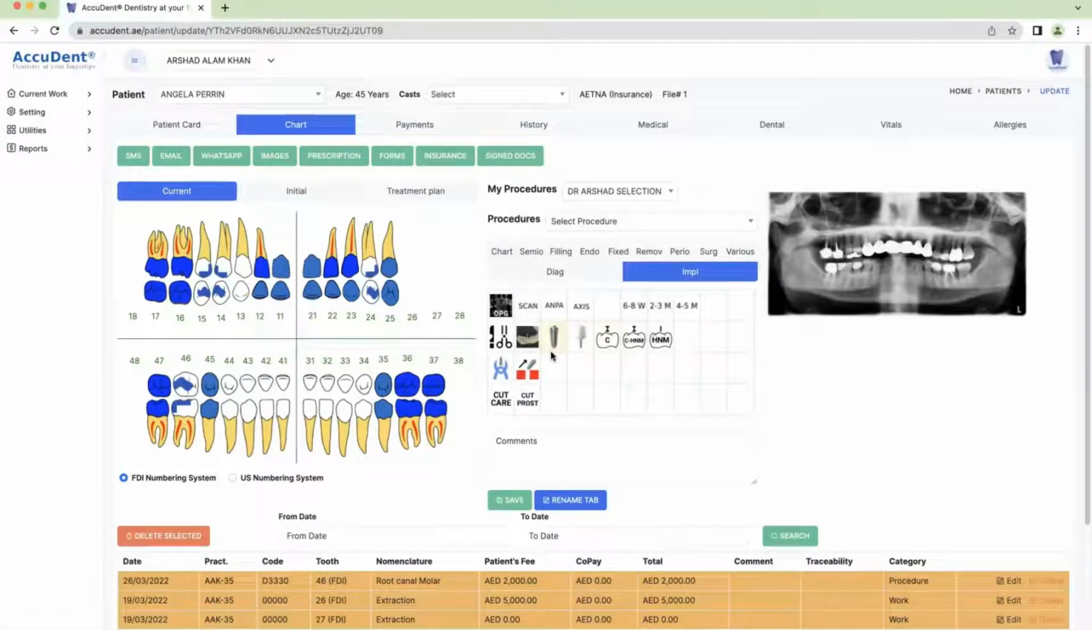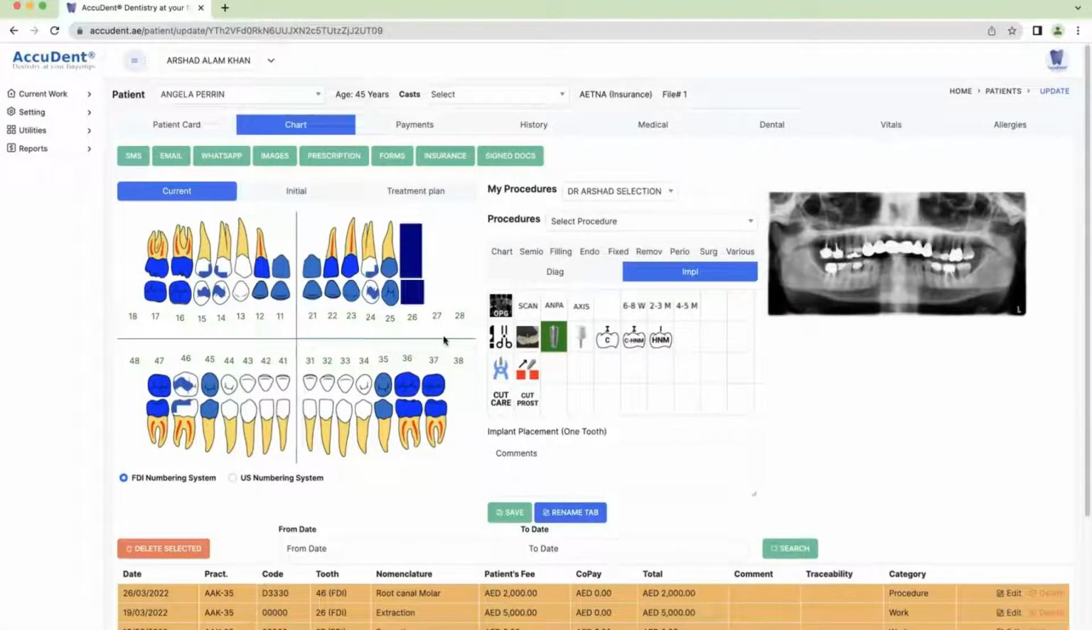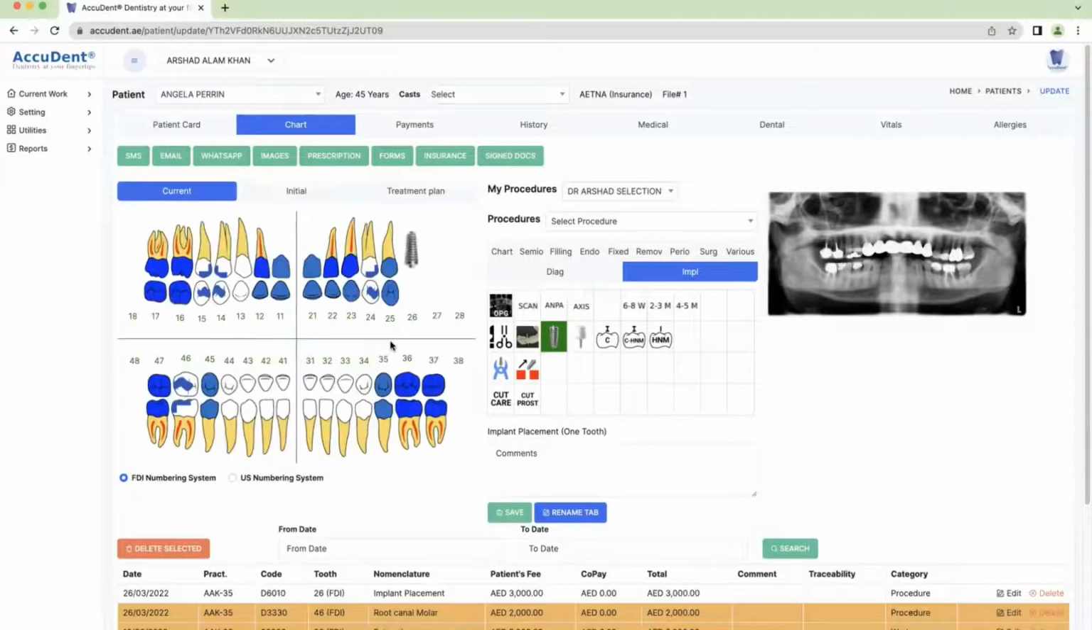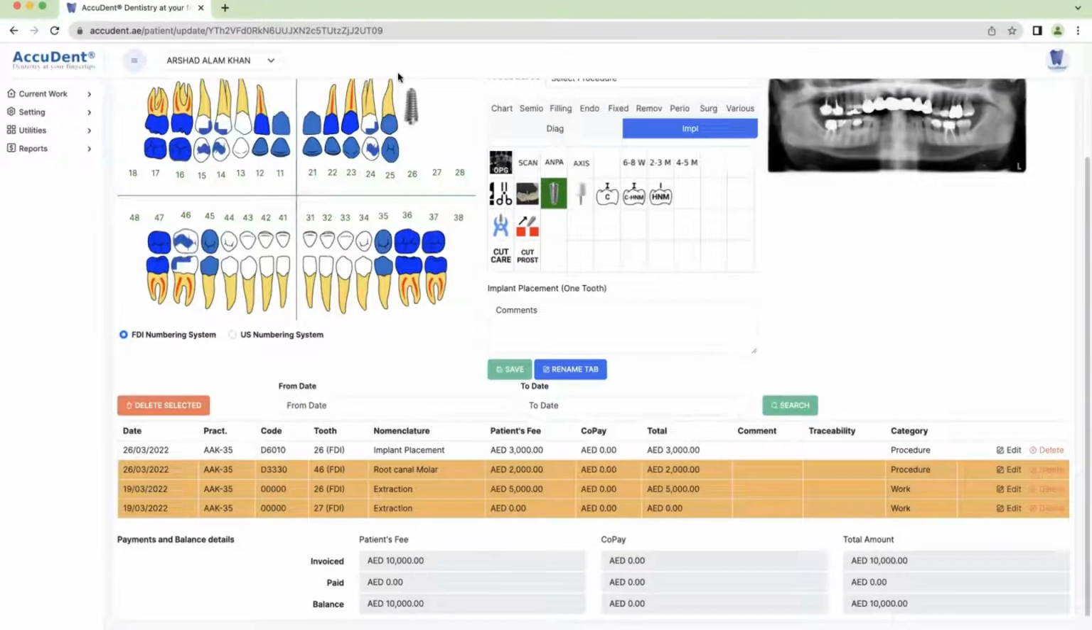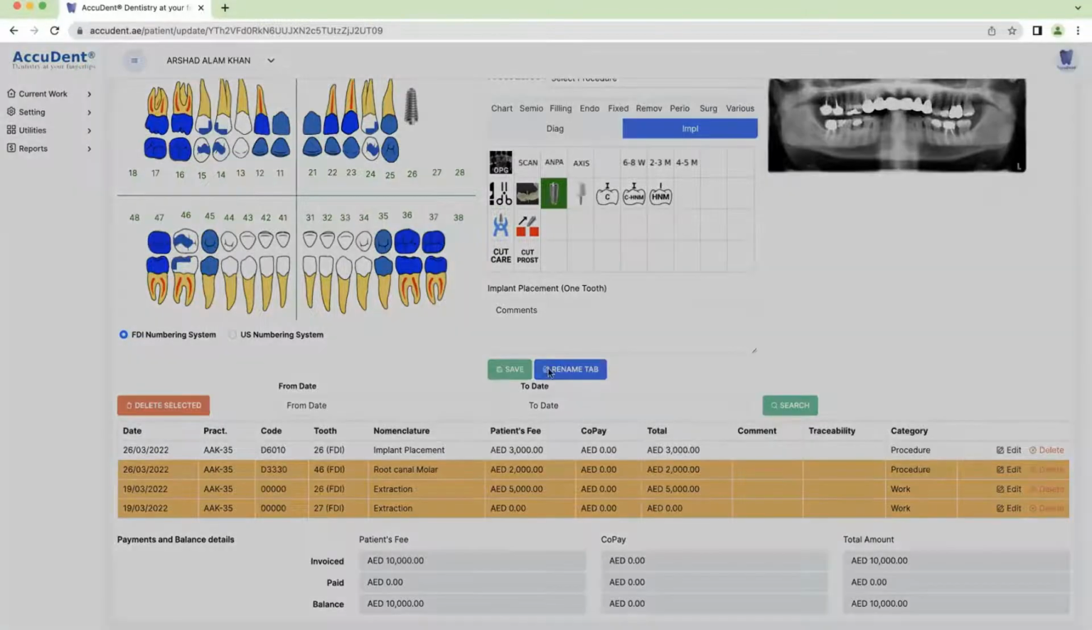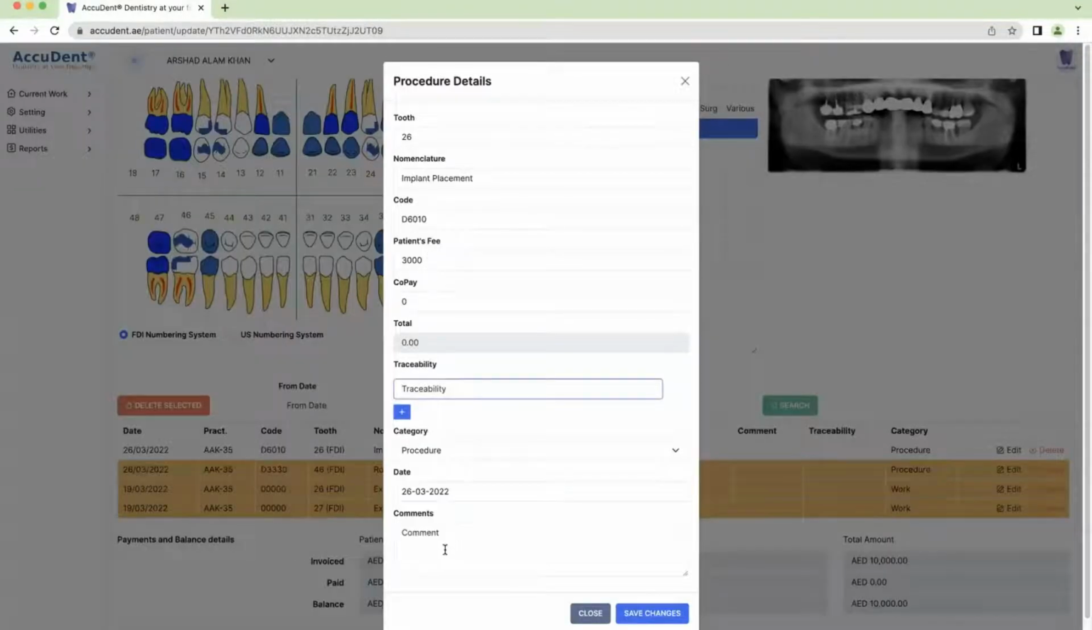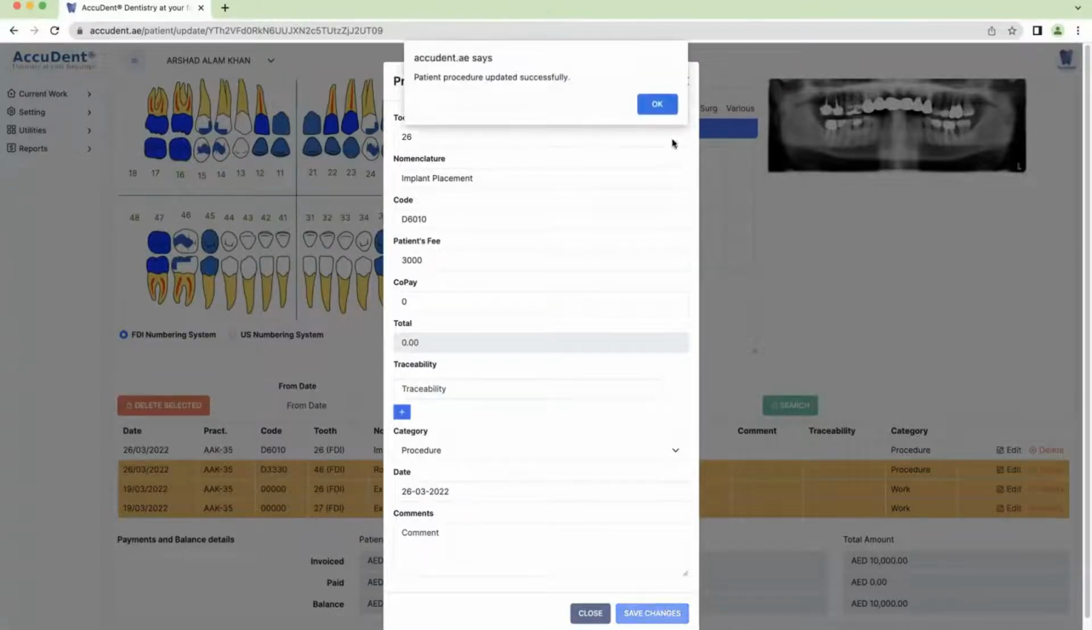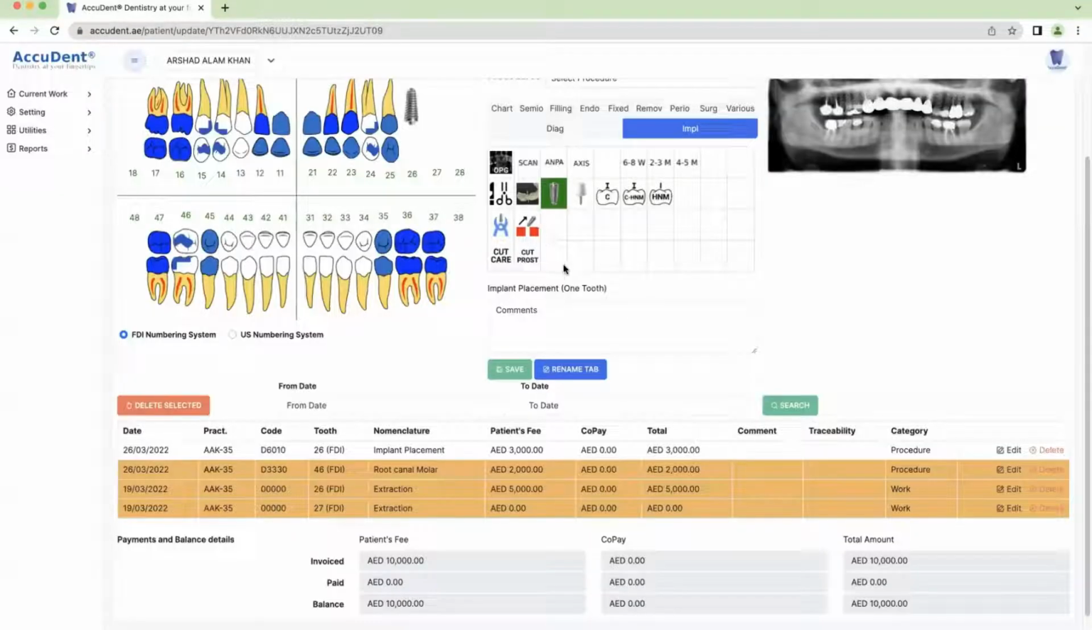I am going to select one implant, and I'm going to place one implant. Okay, and now I have the implant placed. This is the implant. You have the implant name here also, and you have the price and everything. If you want to change it, you just double click on that, and you can change the price, and you can make comments, and you can scan the QR code, which is printed on the box of the implant, to get the traceability of the implant. So I save that.